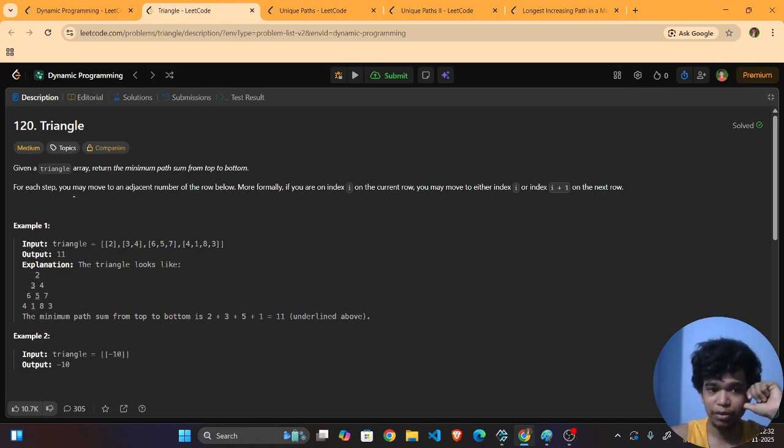For each step you may move to the adjacent number of the row below. More formally, if you are standing on ith position on the current row, then you must go to the next row's ith position or i plus 1th position. Can you understand this? So this is the reason why I am again telling you, if you have not watched my video on minimum path sum, just go and watch it and try this problem by yourself. I'll be giving that video link in the description.